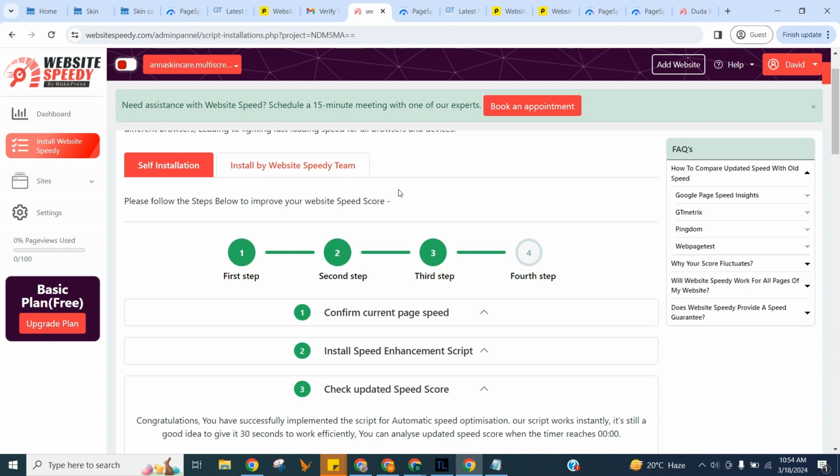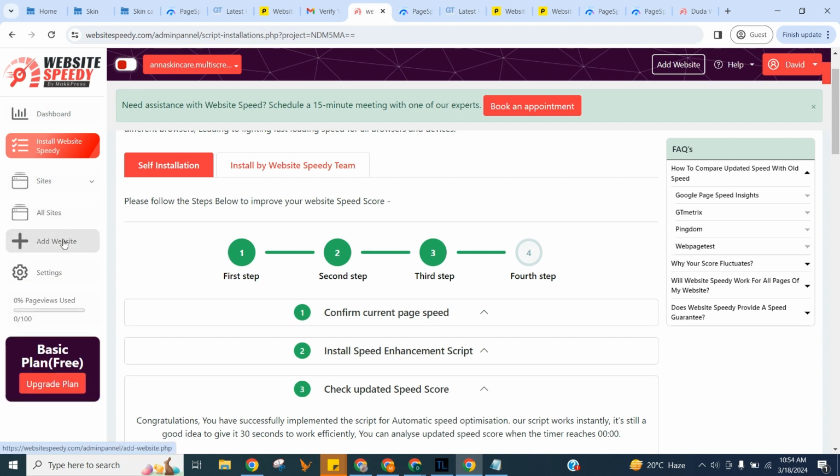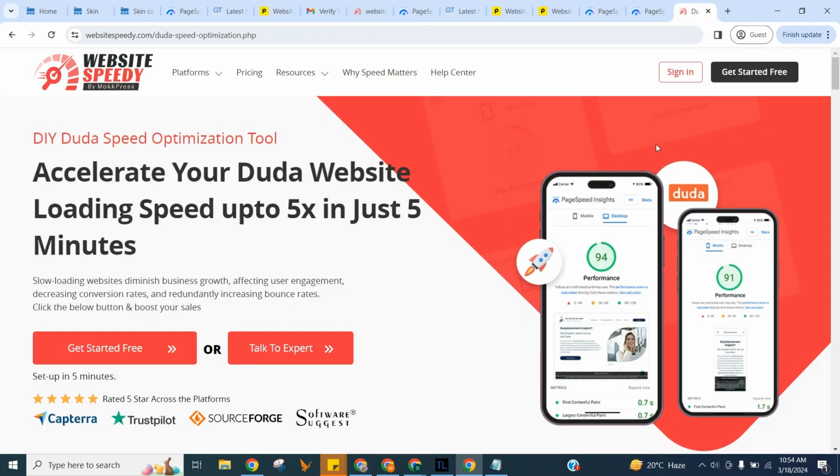In the sidebar, you can click on Add Site to add another website. I would recommend you go through the FAQs on the right to understand basic details about how our tool works and how you can check old speed using the nospeedy tag. That's all for now. You can find installation instructions for other platforms on our channel too.